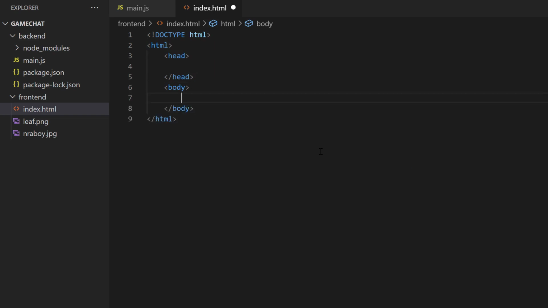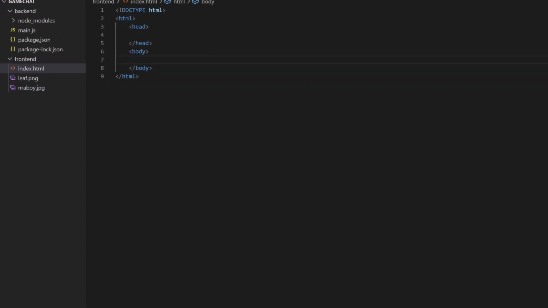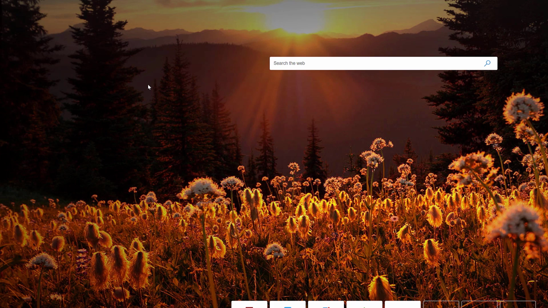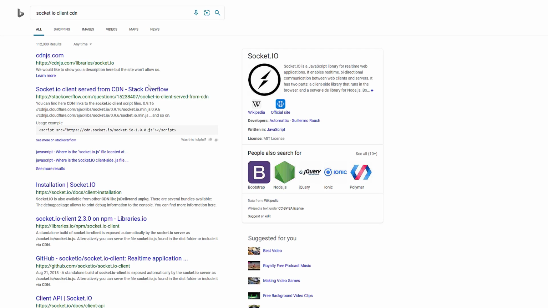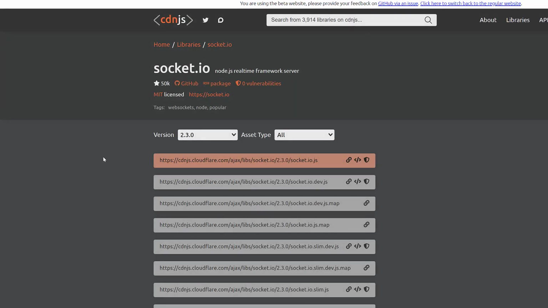So what we want to do is get both the Socket client library as well as the Phaser client library, so that we can make our game as well as communicate to our backend. So let's go into our web browser, and I want to search for SocketIO client CDN. This is so that I don't actually have to download SocketIO. It's totally up to you if you want to download it or not, but I'm going to go to a CDN and we're going to try to get the client version of that library.